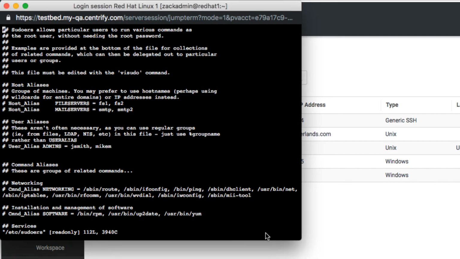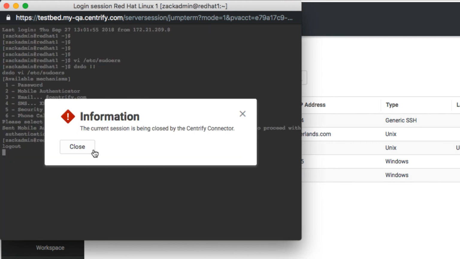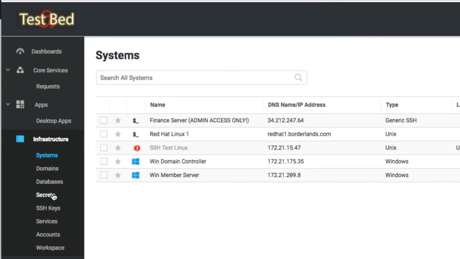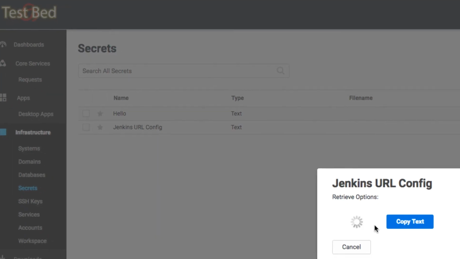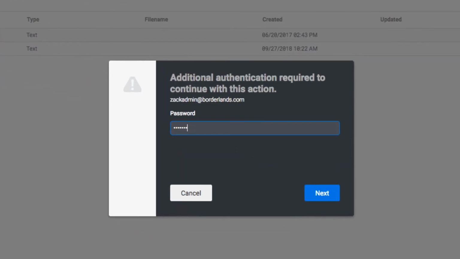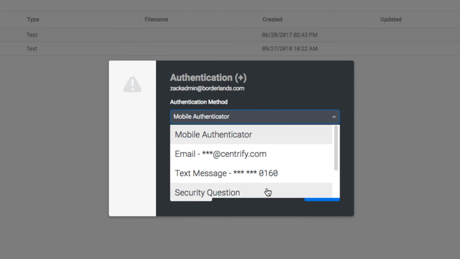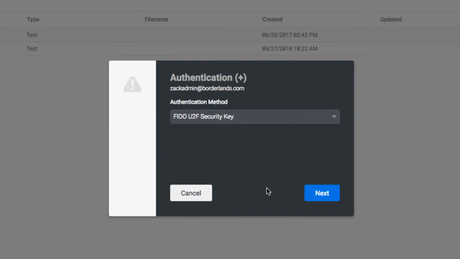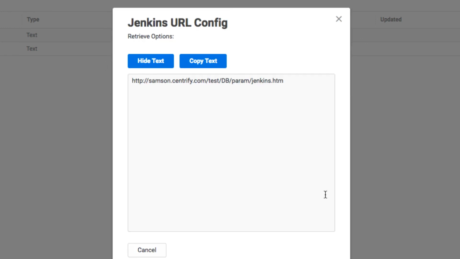Let's quit out of Linux and go back to the vault to see the last example of MFA. I'll navigate to the secrets page where we're able to store arbitrary secrets, and I'll attempt to retrieve the one titled Jenkins URL config. As you can see, I'm required to further validate my identity before the secret is revealed. And there's the secret revealed.